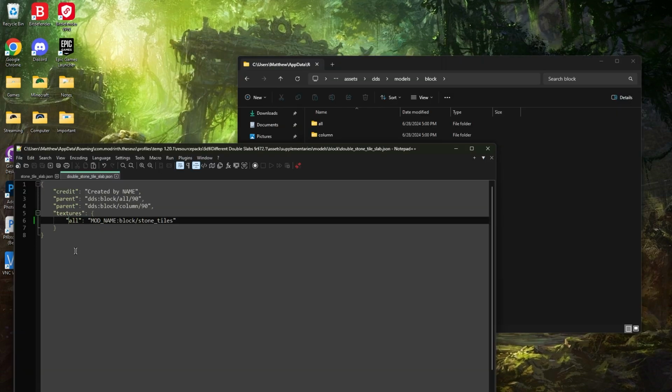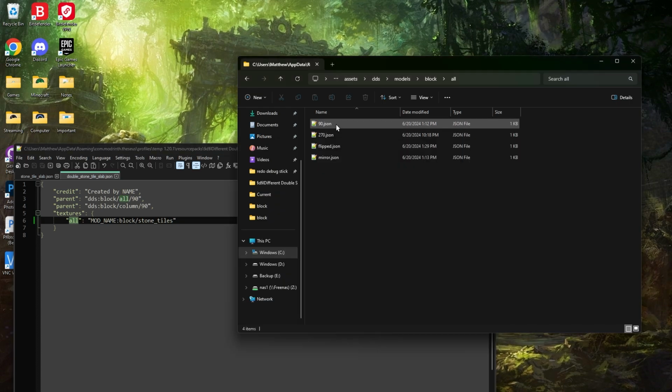If your text file only has the all line, go to the all folder. If you have side and end, go to the column folder. To give you a basic rundown of what each parent does, 90 rotates each texture of the block by 90 degrees. 270 does the same, but 270 degrees. Flipped rotates the textures upside down, and mirror mirrors the textures. If you're curious about the other ones, just test them out.